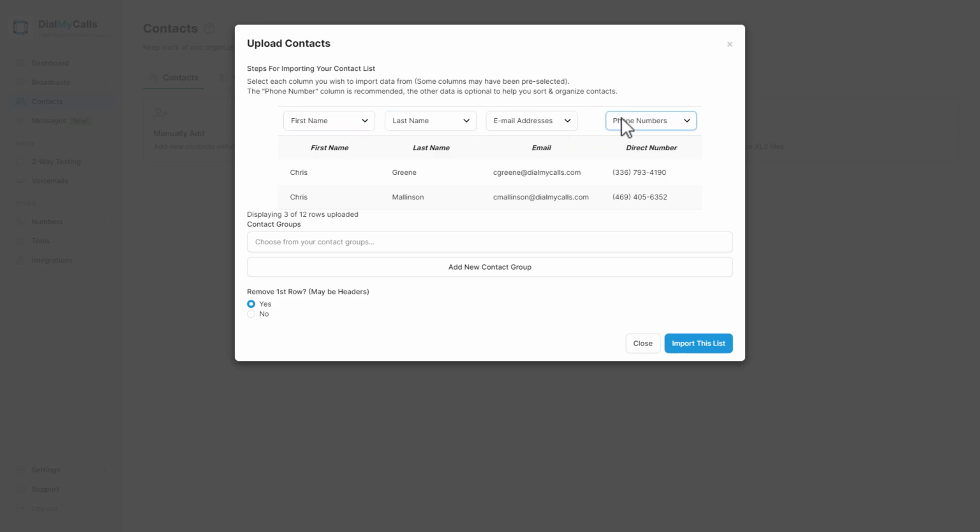Keep in mind that a 10-digit phone number is the only required column and the rest of the information is completely optional. You are also able to add this contact list into a contact group to keep them organized. Once you are done, click on Import this list.